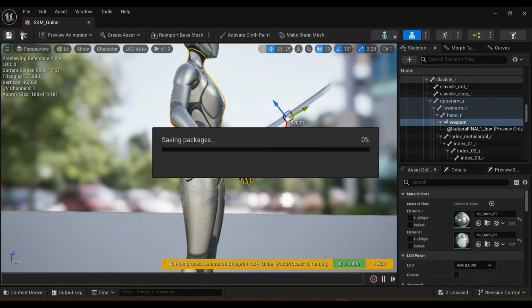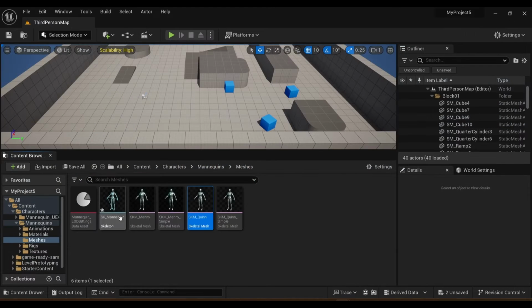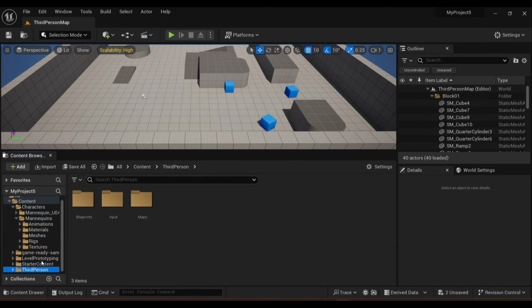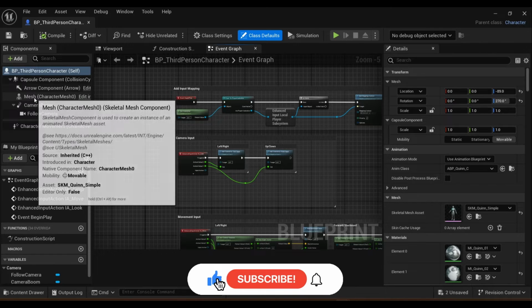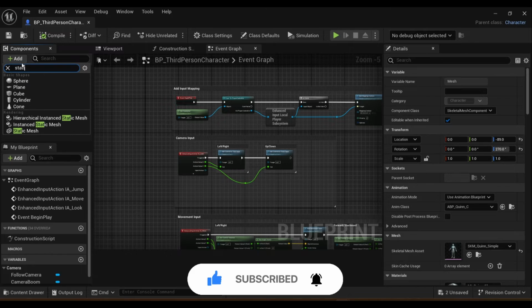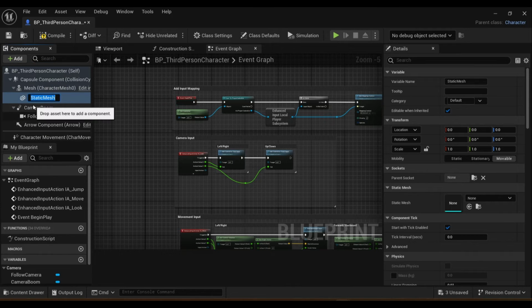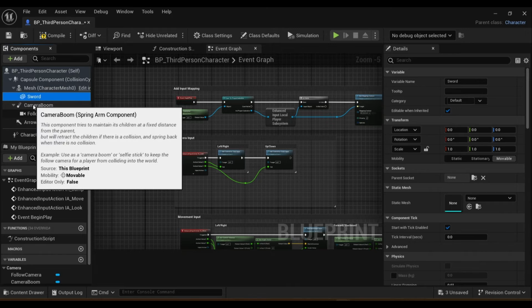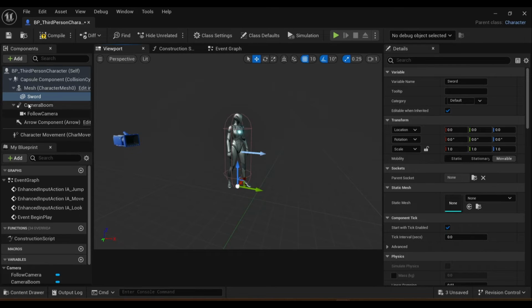All right, so I'll press save and close this. I'll then go into the third person character blueprint, and what we're going to do is click on the mesh and add a static mesh, like so. I'll call it sword. Remember, go into the viewport so we can see what's happening.